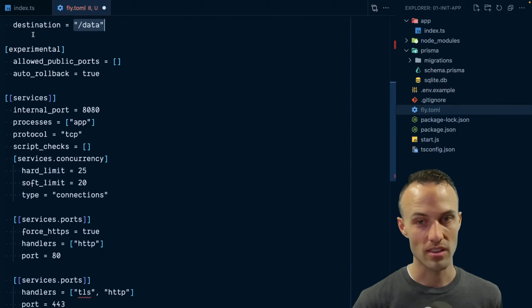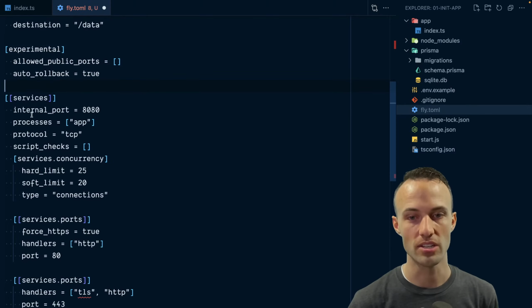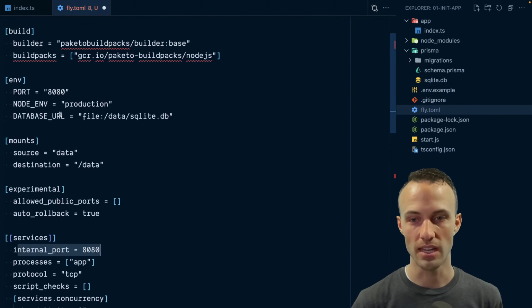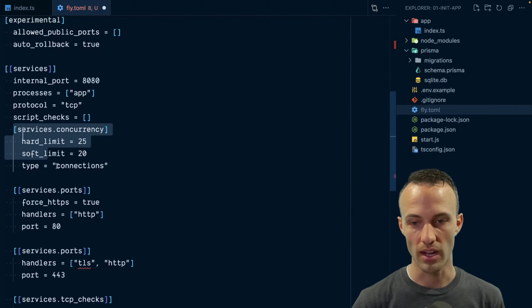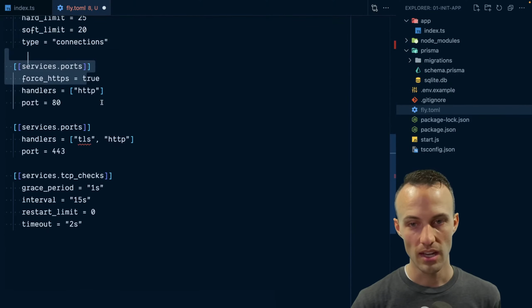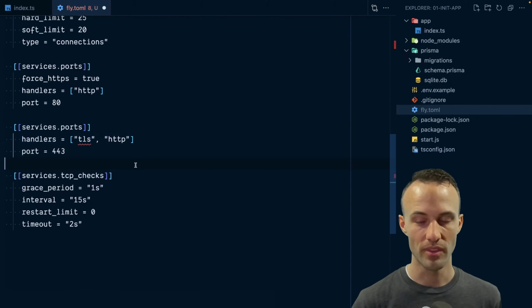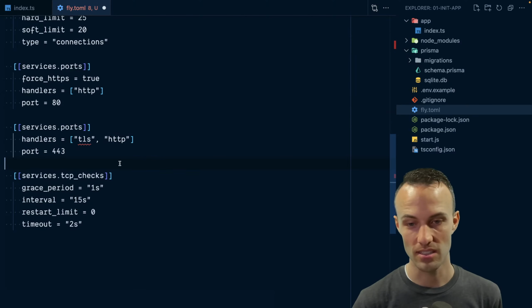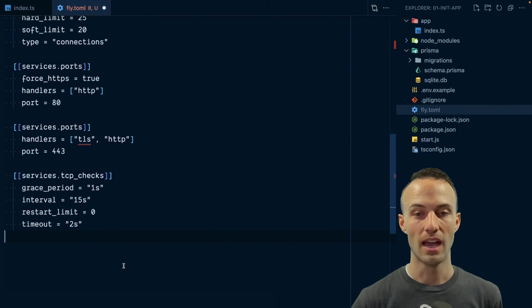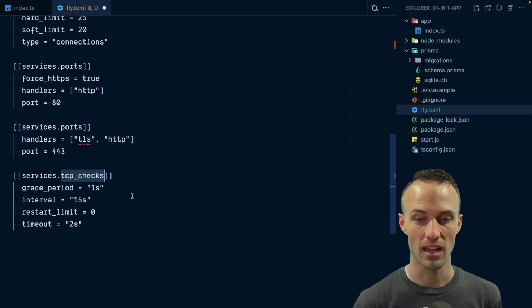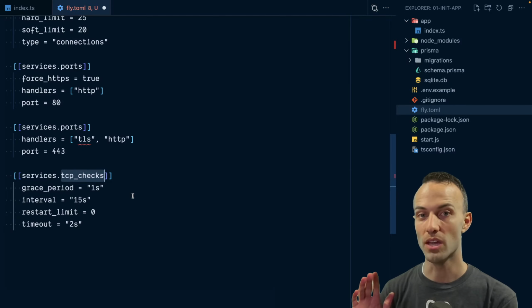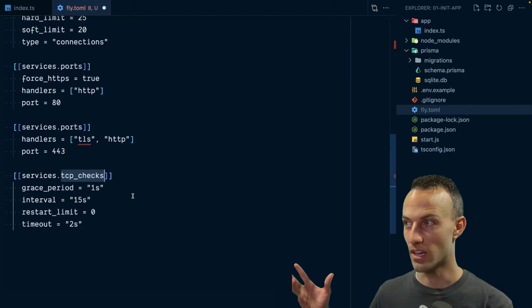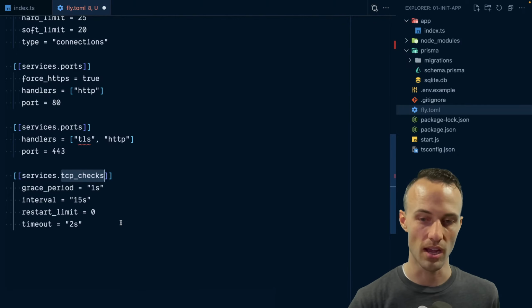And then there's a bunch of other things in here that are important but are pretty standard for Fly configuration, like where our port is, and that's why we have our port at 8080 up here. It's because the internal port has been configured to 8080, and we've got concurrency configuration, other ports that are available, and TLS, HTTPS, and that sort of thing. And then we even have a TCP check that Fly will use to make sure that external traffic can connect to our application.